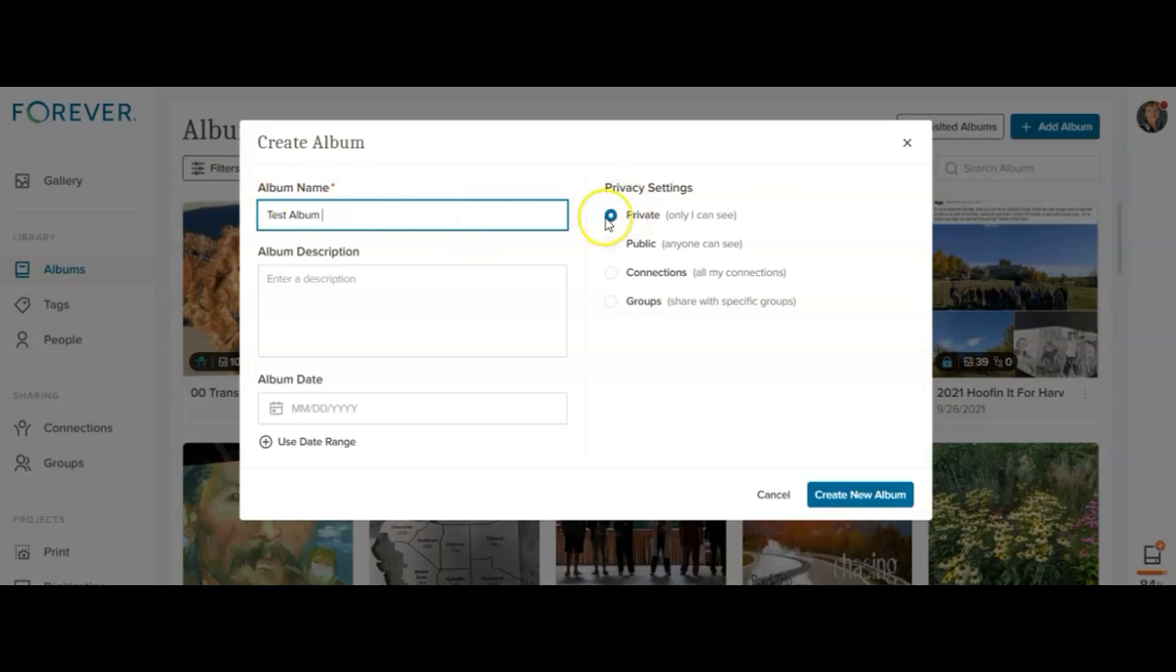And you can make it private, public, connections, or groups. Let me just tell you, private is only you can see it. Public is wide open to the internet. Connections is only people that you have asked to join you at Forever. And groups are, again, people that you've asked to join to Forever, but you're making a special group just for those things you're sharing, so the albums that you're sharing.